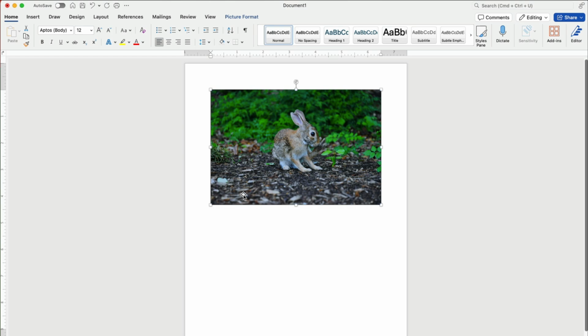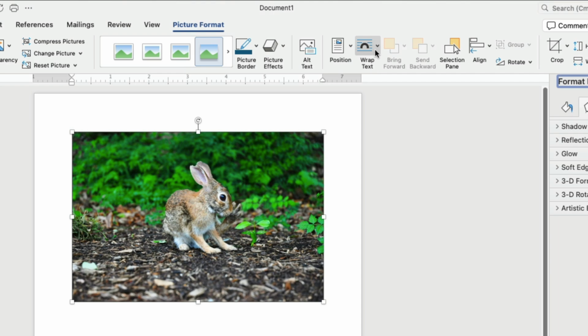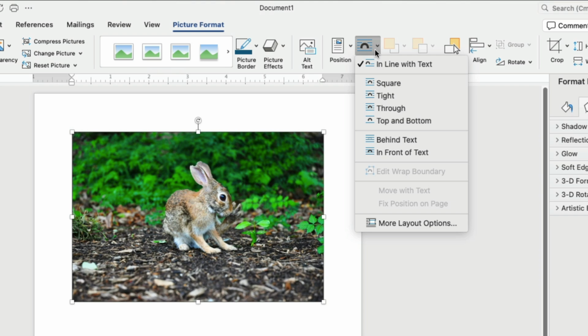If you want to be able to move the picture freely, what you can do is double click on the picture or go up here and click the picture format tab, then click wrap text. Now this is going to change how the picture interacts with the text, but this can also help you move the image anywhere you want on the page.